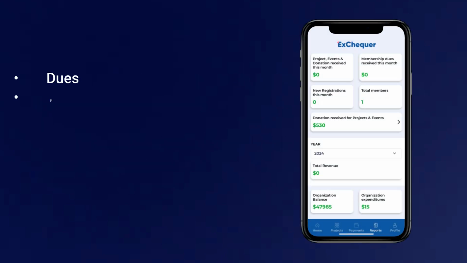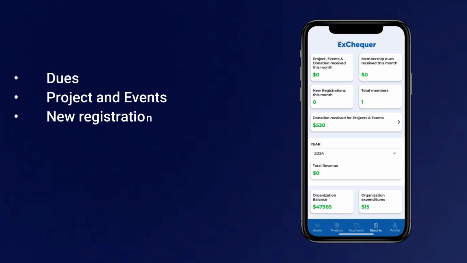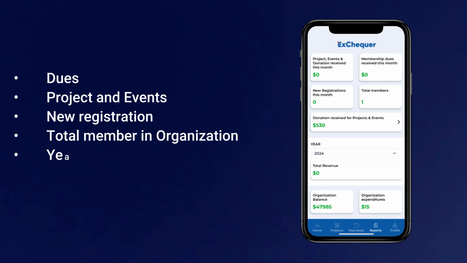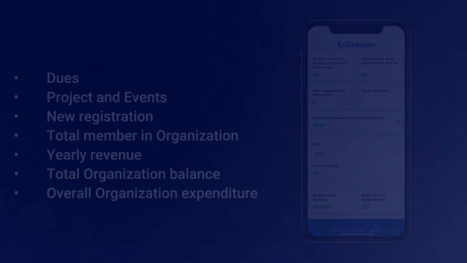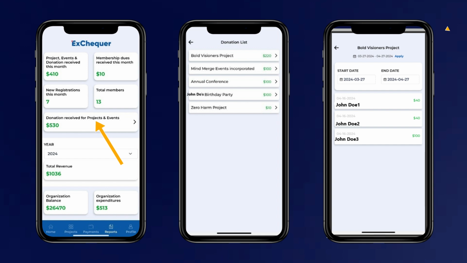14. Under Reports, the organization can access information concerning monthly payments and donations, including dues, projects and events, new registration, total members and organization, yearly revenue, total organization balance, and overall organization expenditure. 15. Donation received for projects and events breaks down into the total amount received for a particular project or event and which member donates. Note that this can also be filtered by date using Change and Apply.